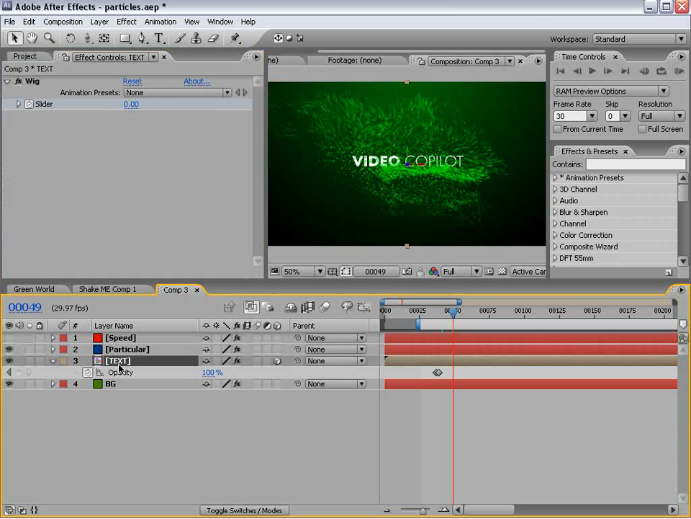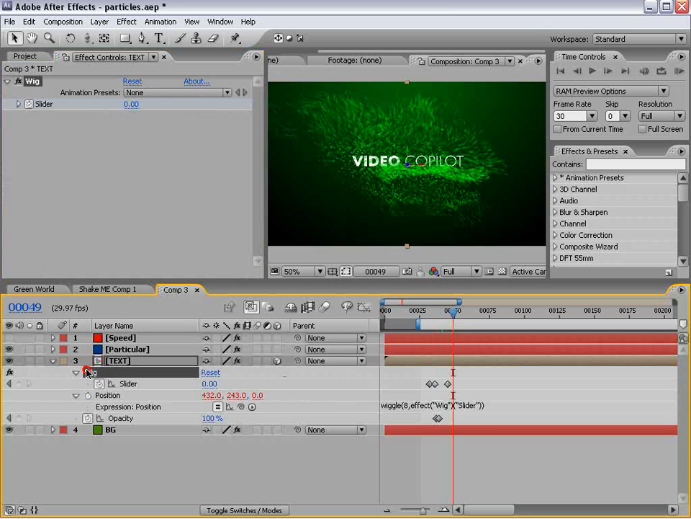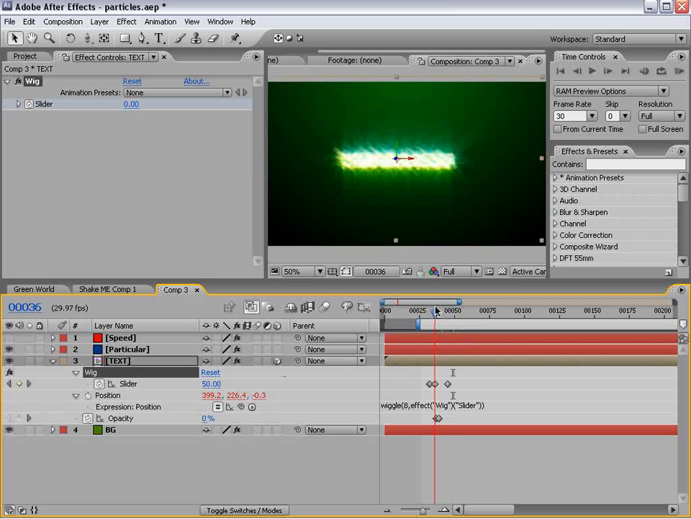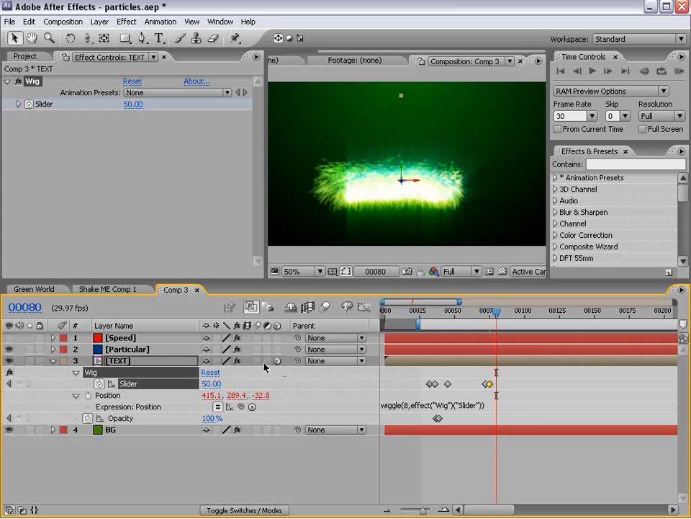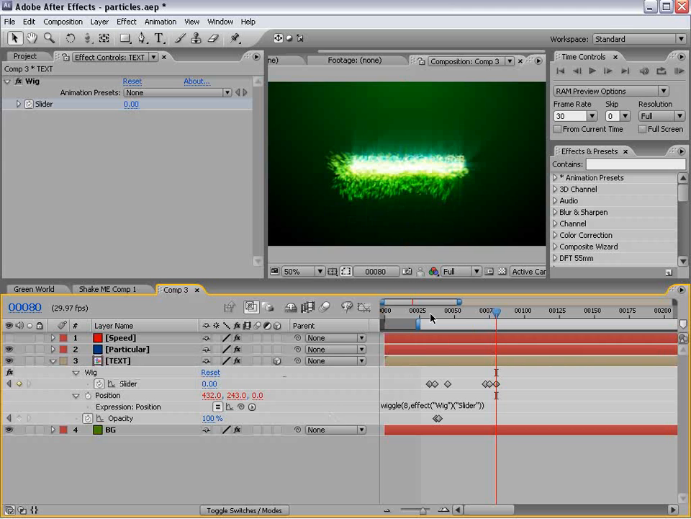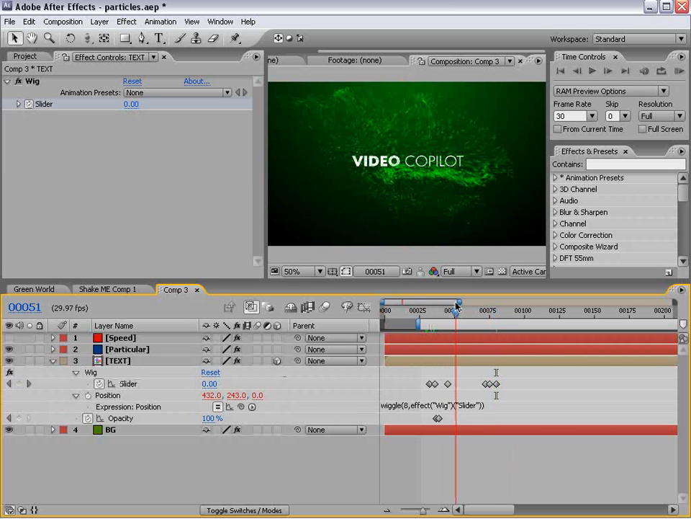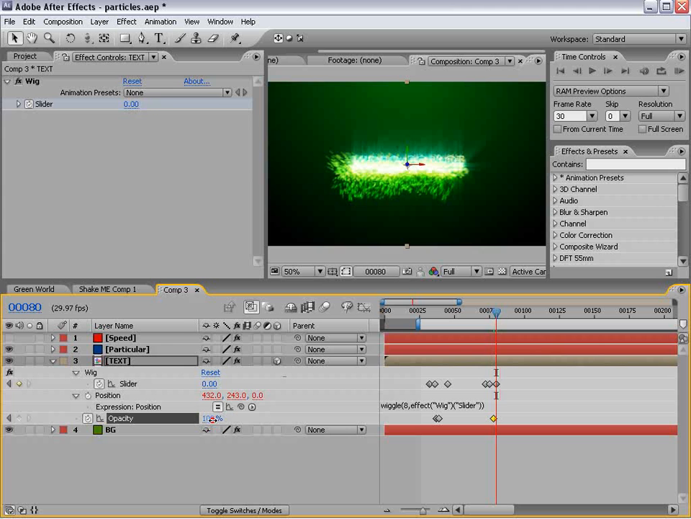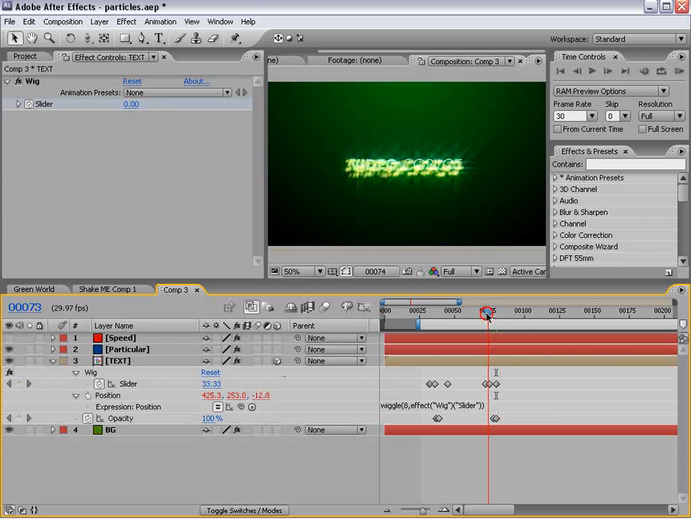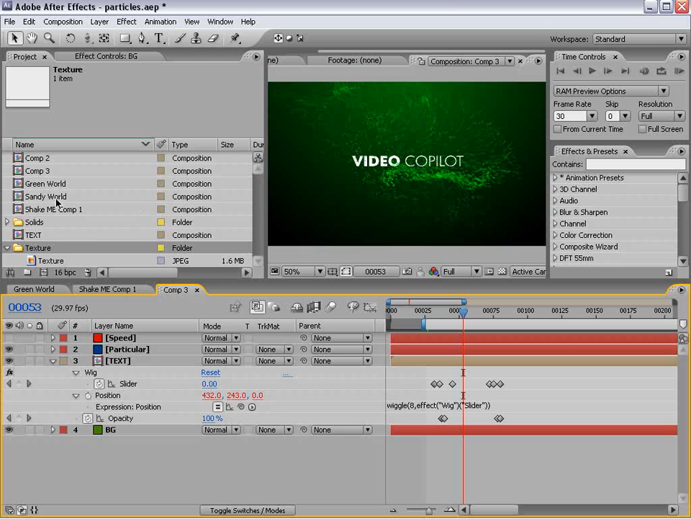So back to the text layer. We have our wiggle expression. Let's go ahead and turn it on so it comes on. And let's go ahead, set a keyframe, move forward a couple of frames. We'll do like 50 again, and then go forward a few and turn it down to 0. So it turns on, and then it goes out. And so again, we'll set a keyframe for the opacity, and then go forward and turn it down to 0. So fade it out.